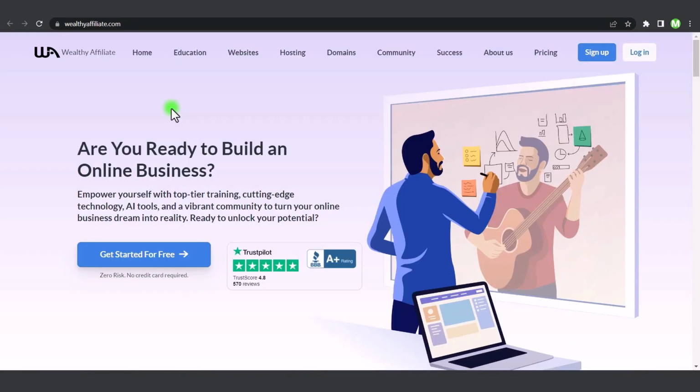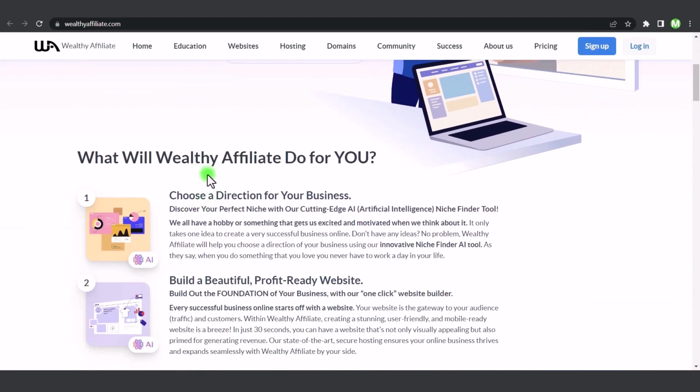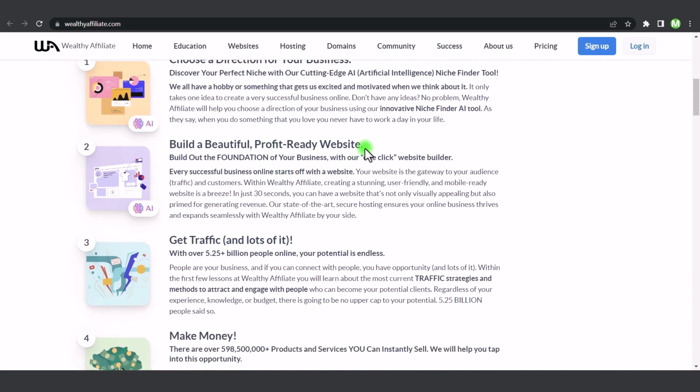Now, if you're looking to get started, WordPress can be a little bit technical for a beginner. So what you can do is start with a basic website builder. So you just want to go over to wealthyaffiliate.com. And as you can see, they're all about online business. And if I scroll down, you'll see what Wealthy Affiliate can do for you. And if we just look here, build a beautiful profit-ready website, build out the foundation of your business with our one-click website builder. So it's really simple, quick, and easy to build a website using Wealthy Affiliate.